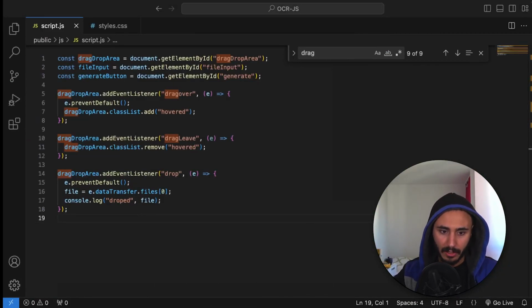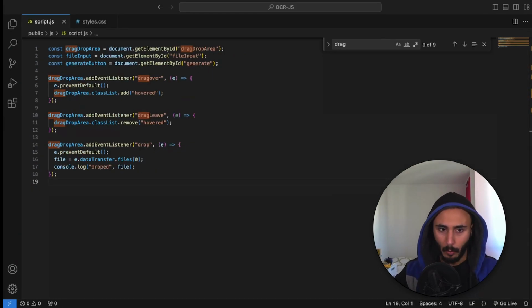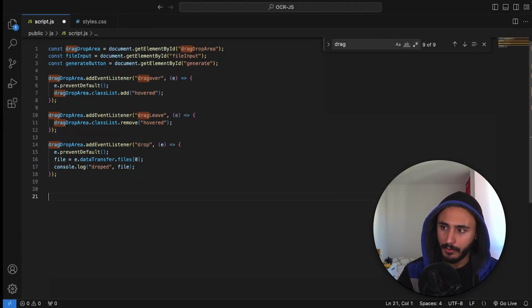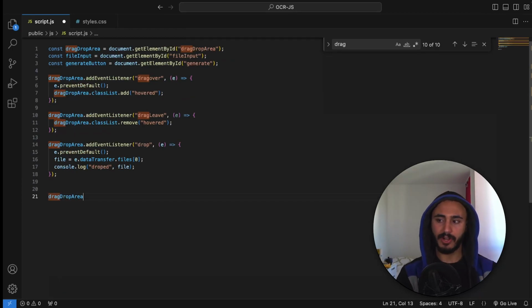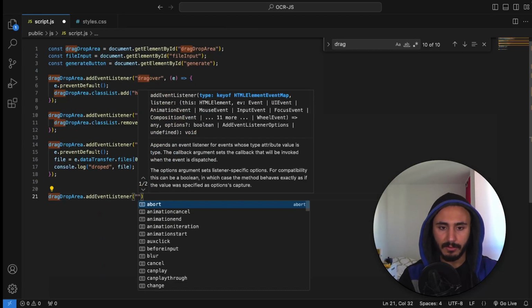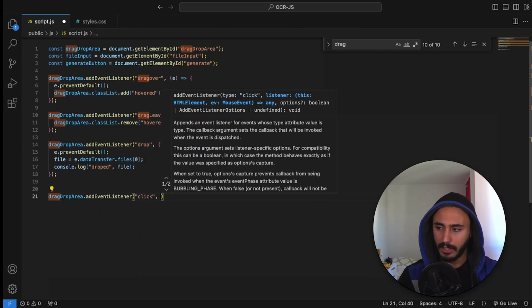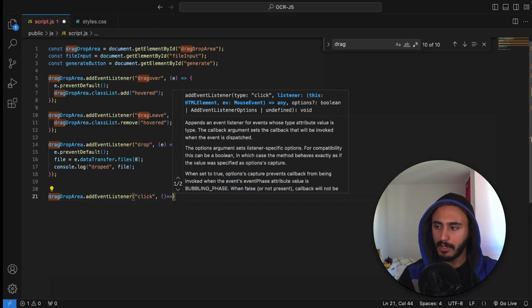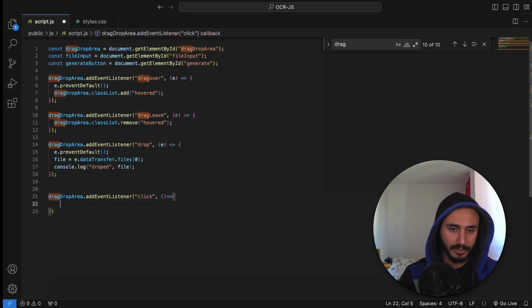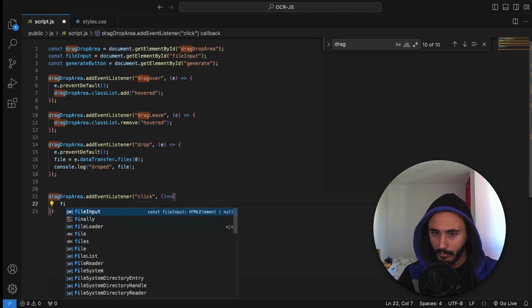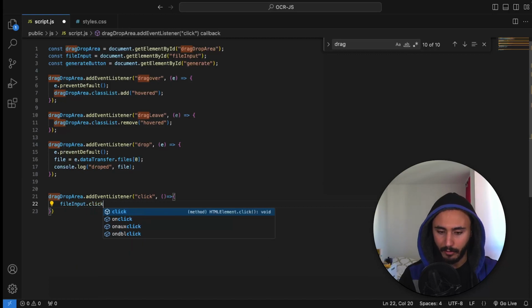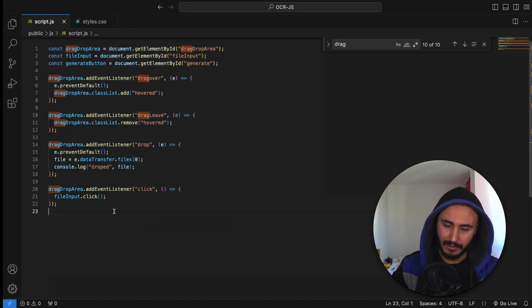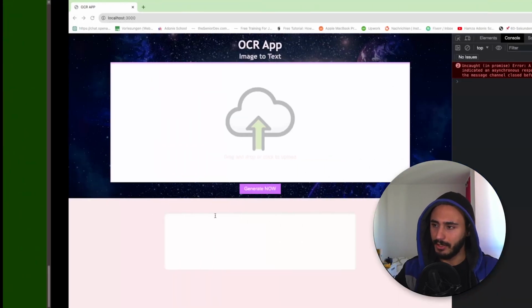For this we need another kind of code, right? So we want a click event now. The same thing again: we grab the drag and drop area and add an event listener. The type of this event listener is going to be click. The click is also going to fire an event. I'm not going to pass E as a parameter because we don't need to access anything on it. All we need is the file input and then the click method on it. This is a built-in method in JavaScript.